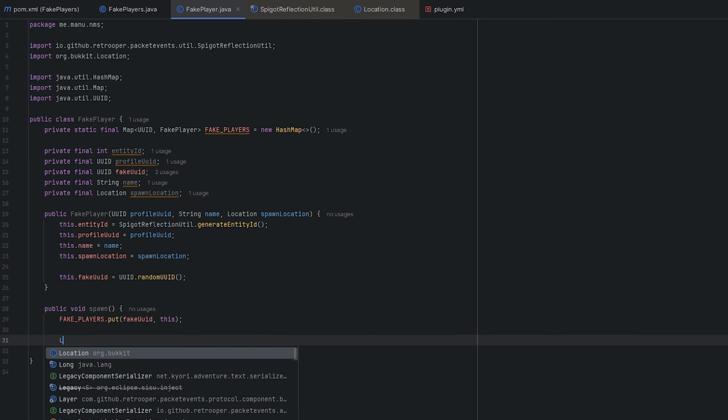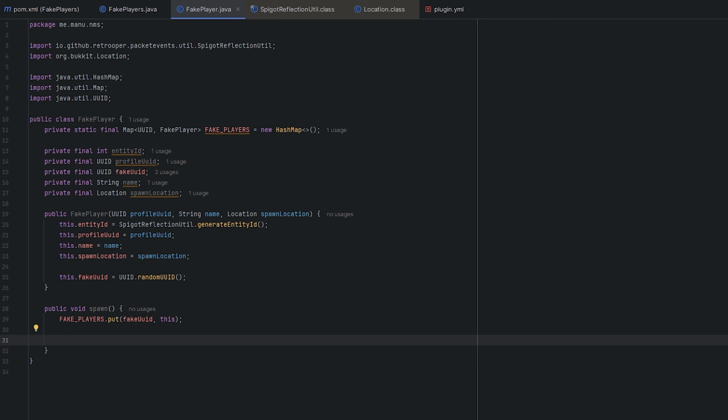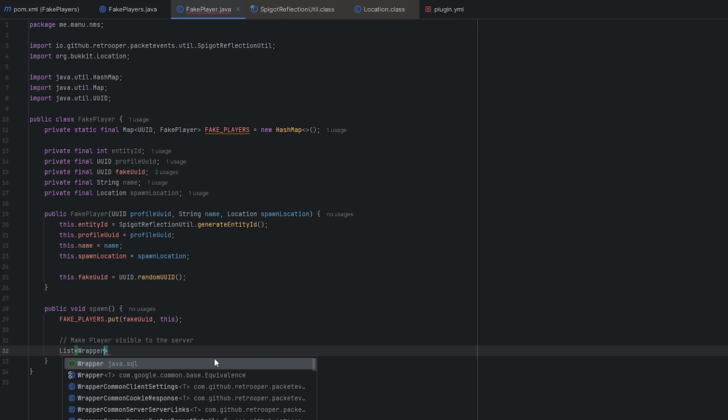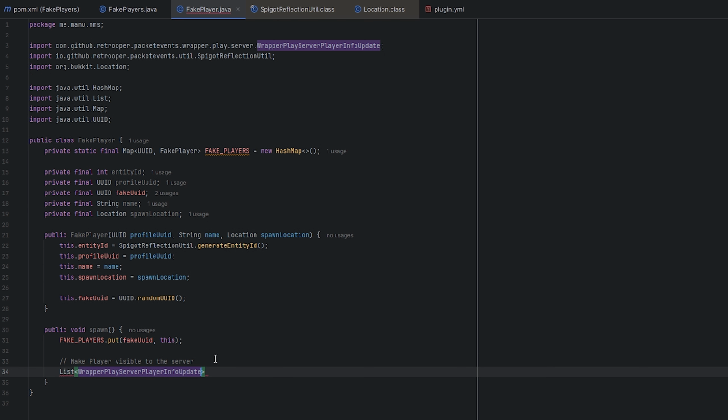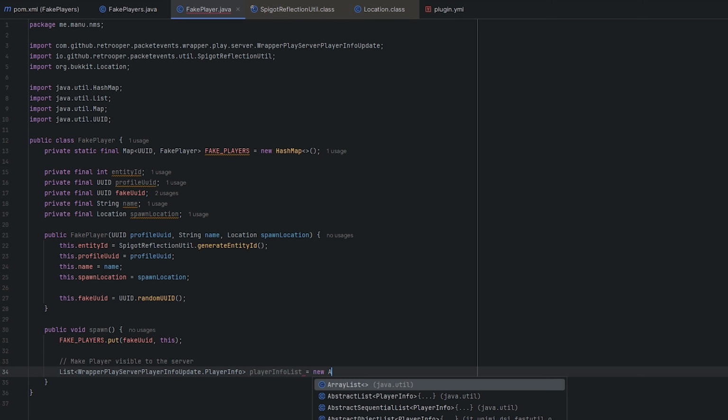Then we are going to create our first packet related things, which you are here for. So first we have to make the player visible to the server. How we do that is we are going to create a list of player info update packets. Dot player info, yeah. And it's going to be an array list.